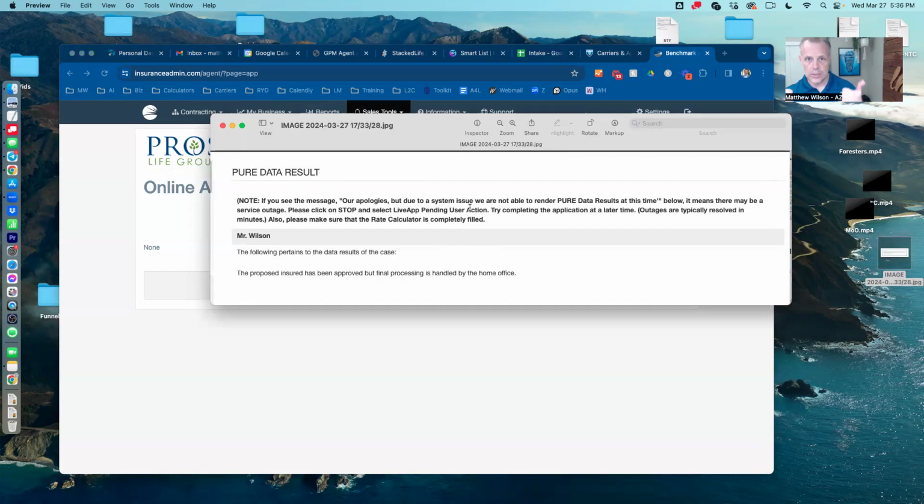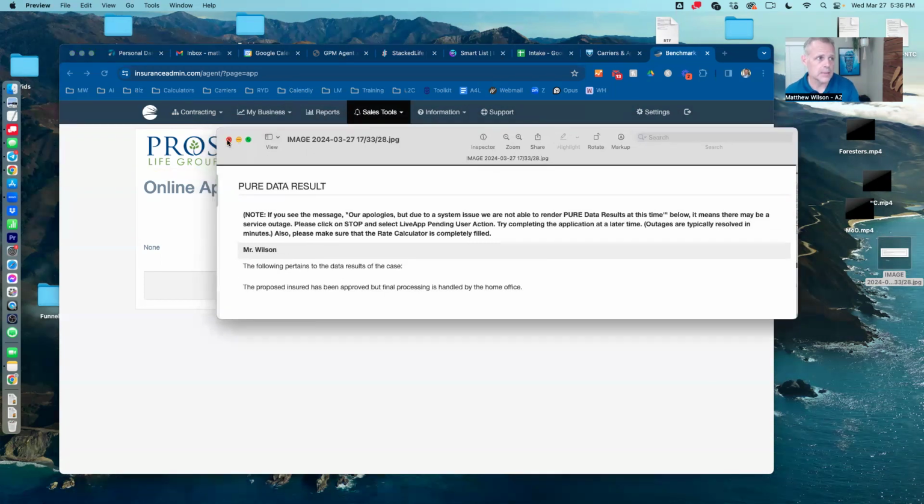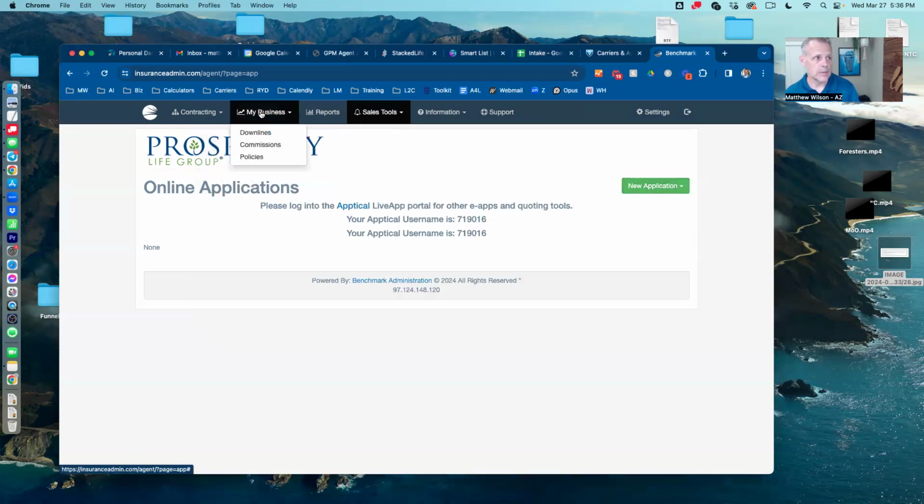This means everything looks good so far, and most of these cases will get approved instantly if you pass the Pure Data result. If you don't pass, it'll tell you that. I don't have a sample, but it'll tell you you didn't pass, or it could go to refer to underwriter. So that's the other decision. It can get declined, it can pass, or it can go to decision for underwriter, and most of those get declined too, I'm told. But anyways, it's nice to get an instant decision on these. And as you get these, you can go into your business reports and all kinds of different things.